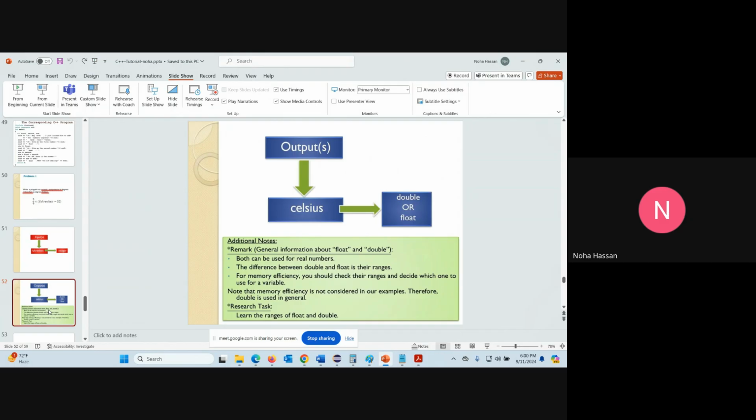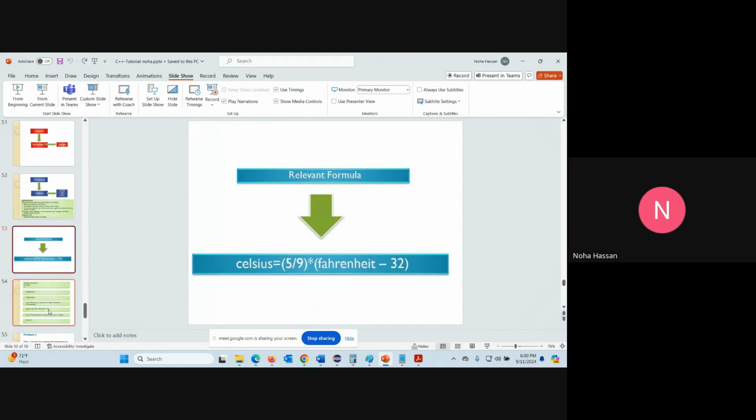We can use either double or float for real numbers. Double is preferred for its large range, but if you are looking for memory efficiency, then you have to use float. The formula for converting Fahrenheit to Celsius is Celsius equal 5/9 times Fahrenheit minus 32. And this is crucial for accurately performing the temperature conversion in your program.